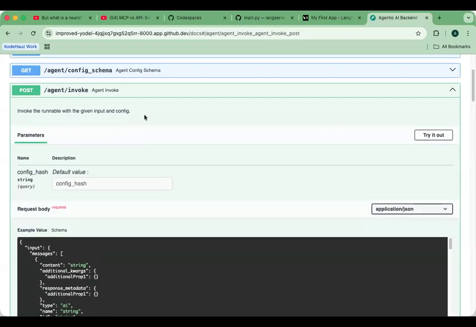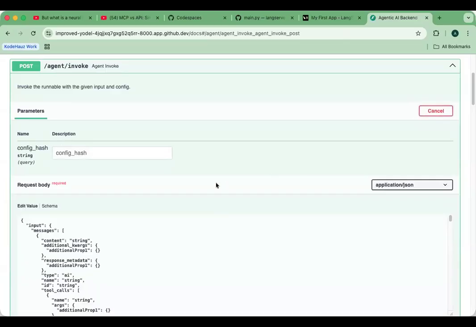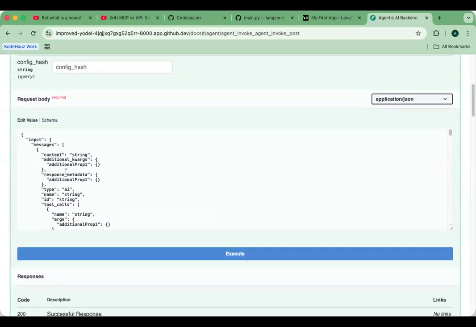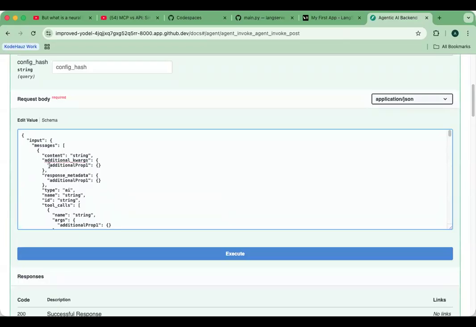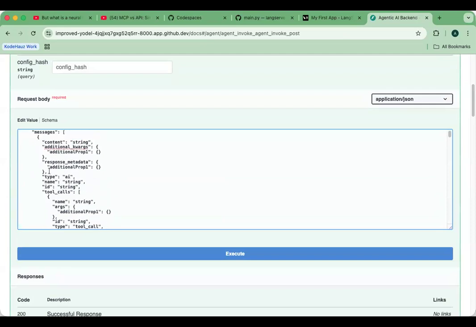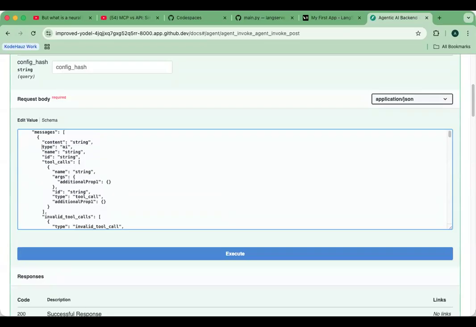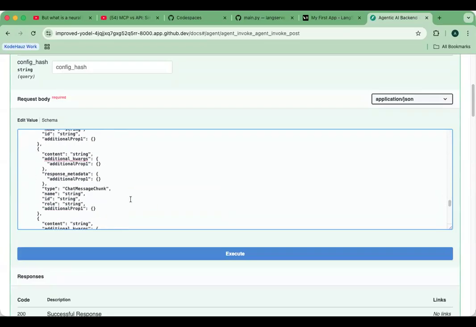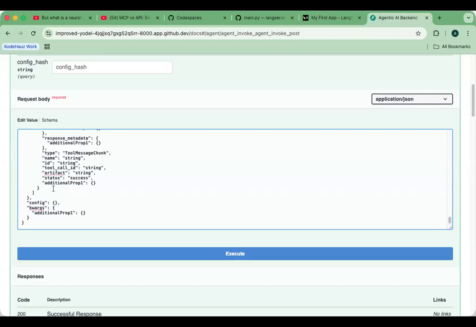So again, you can invoke the agent and pass a bunch of messages, right? Specify the content and type, right? So for now, I'll only do one message. The type is not going to be AI, it's going to be human message. Human, right? Now, let me remove all the others.